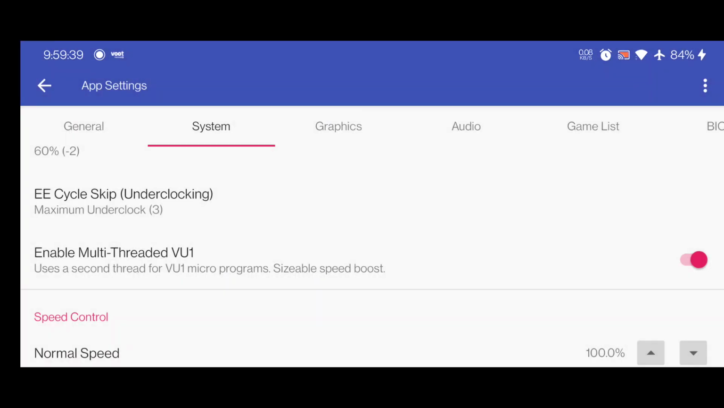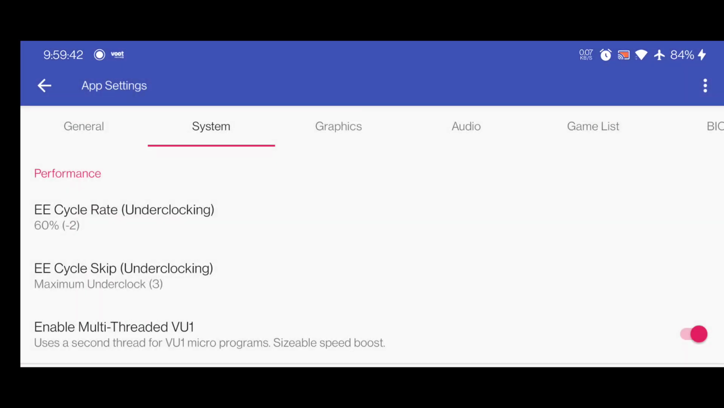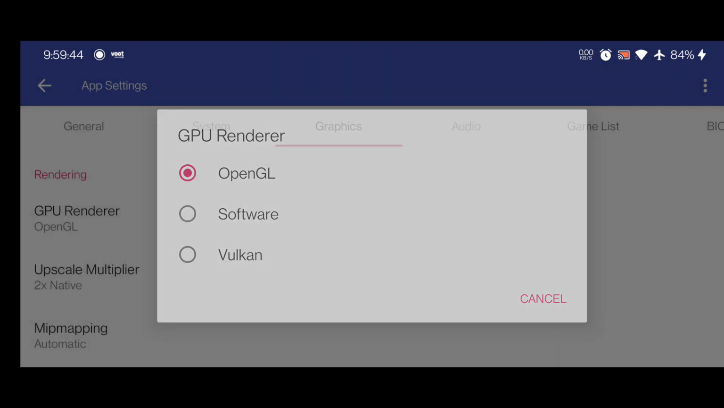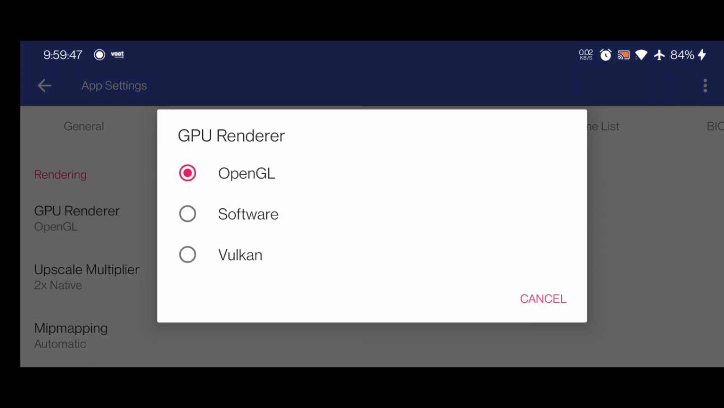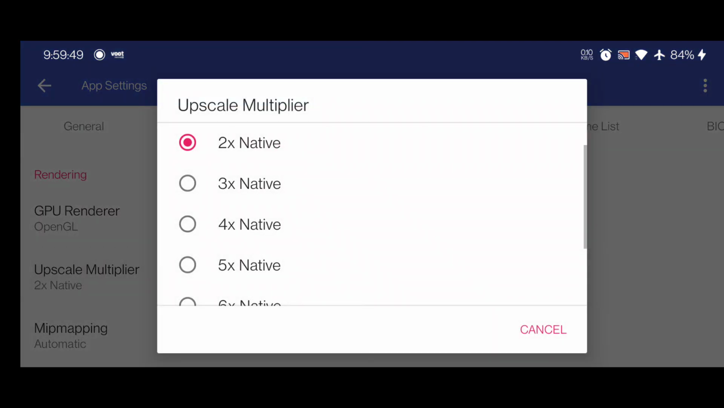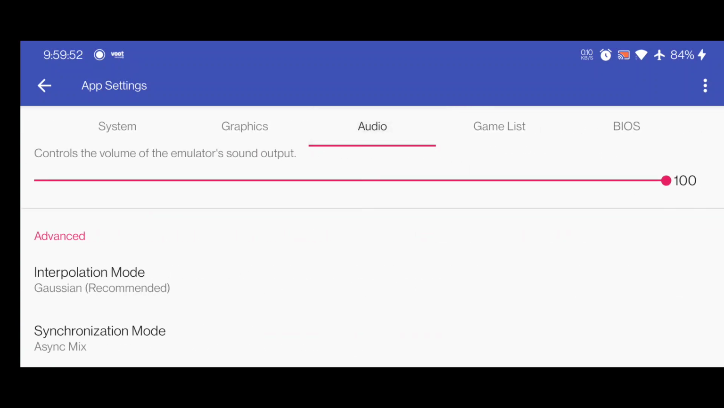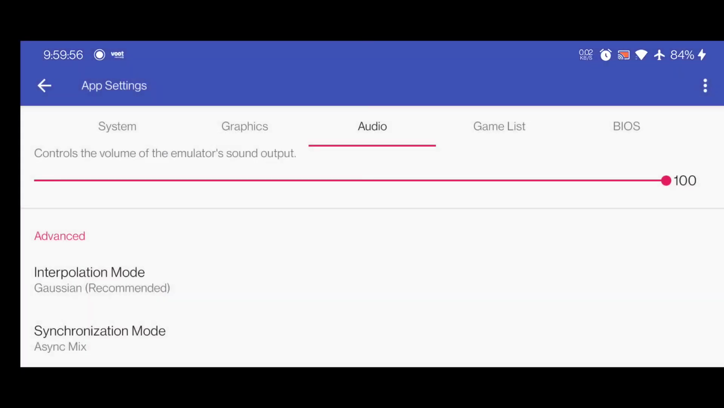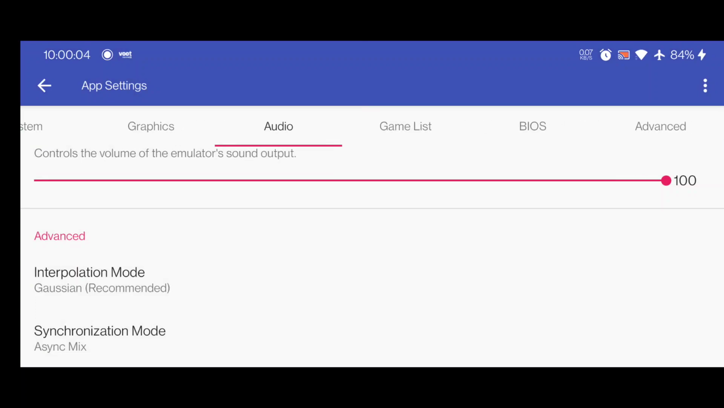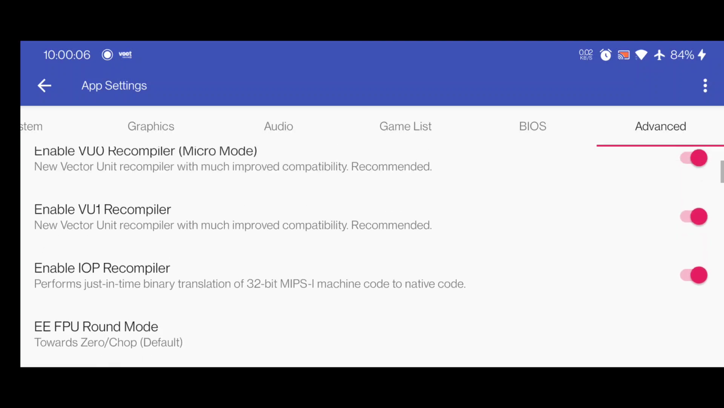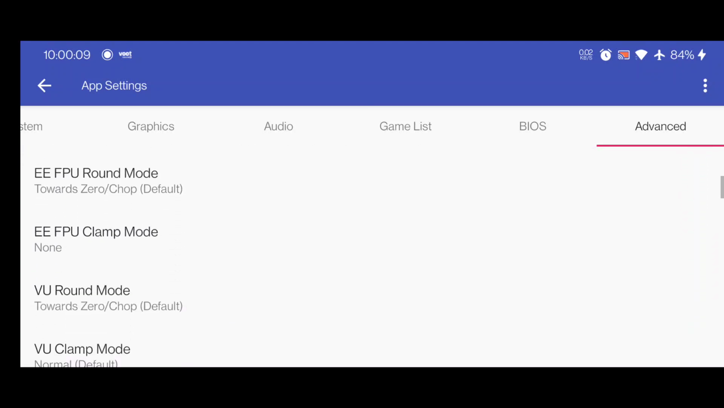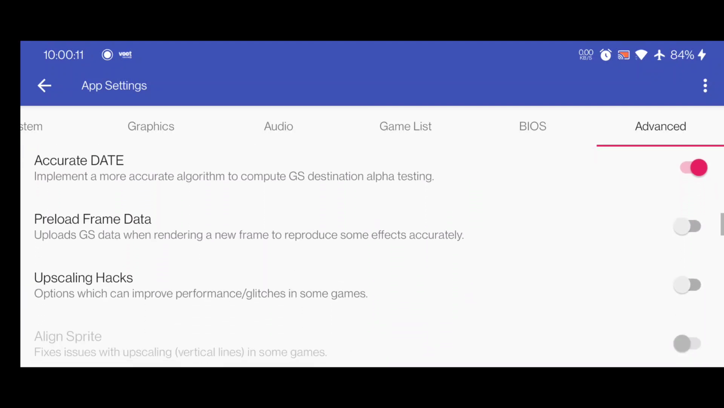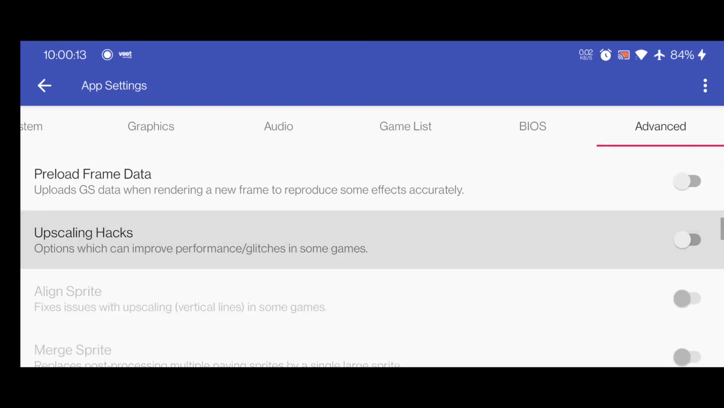Maximum underclock should be 3 and the speed should be 16. Graphics should be OpenGL or software in some cases, and the resolution should be 2x. The audio can be either async mix or time stretch. For me, most of the time async mix runs really well, and the rest of the settings you have to keep as they are. Over here there are some settings which you can try your luck with.